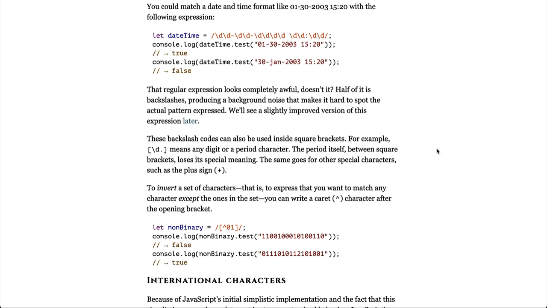You could match a date and time format like 01-30-2003 15:20 with the following expression. That regular expression looks completely awful, doesn't it? Half of it is backslashes, producing background noise that makes it hard to spot the actual pattern expressed. We'll see a slightly improved version of this expression later.